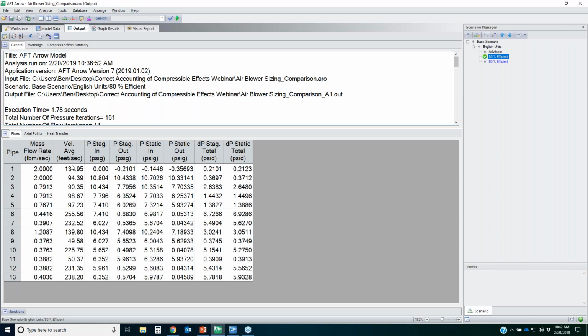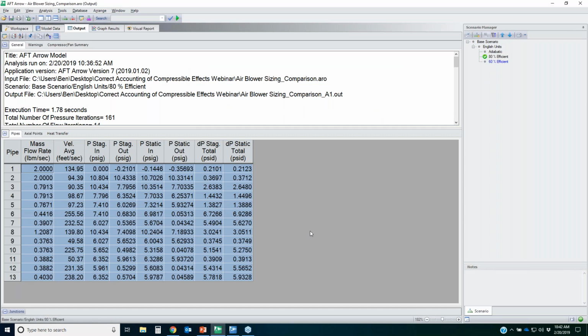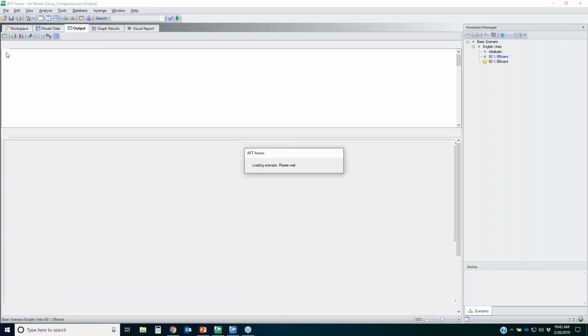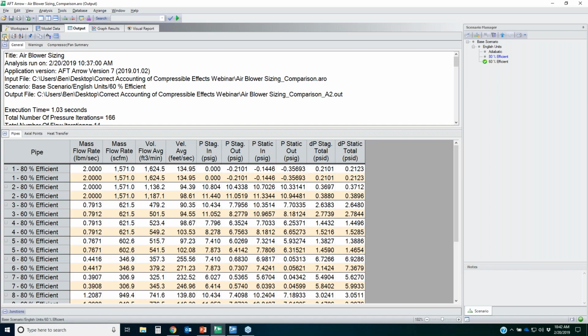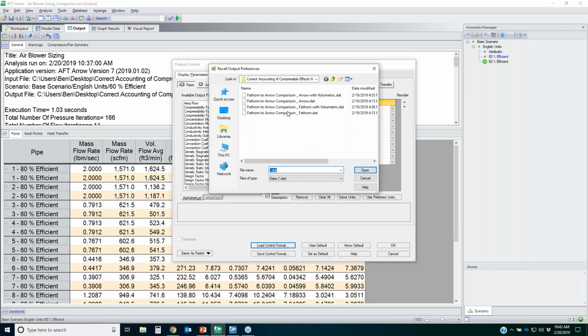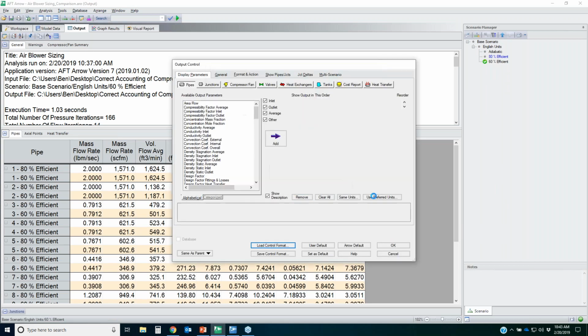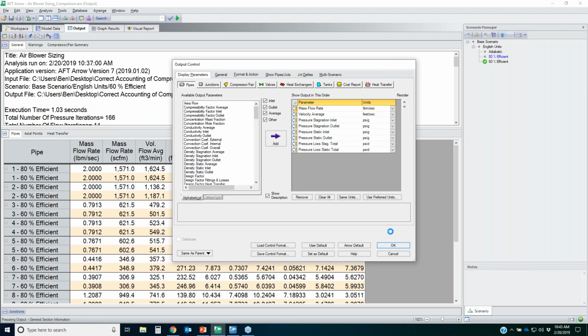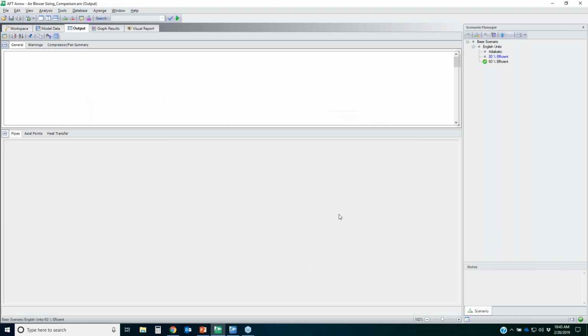So this is the results for my 80% scenario. And then if I go to my 60% scenario, you can look at the same thing. So if I go into my output here and then I load the same control format file, I'd be able to look at the exact same thing.